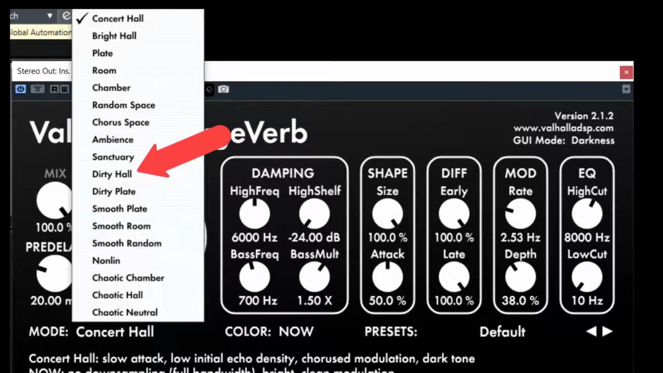Dirty Hall. A fresh look at the Concert Hall algorithm, with the goal being to emulate the strange fixed point and converter artifacts of early 1980s reverb hardware. Lusher and denser than the Concert Hall algorithm, with loads of warmth and grit on tap, for a roughly hewn beauty. Plug in your analog synth and send yourself into retro sci-fi heaven.